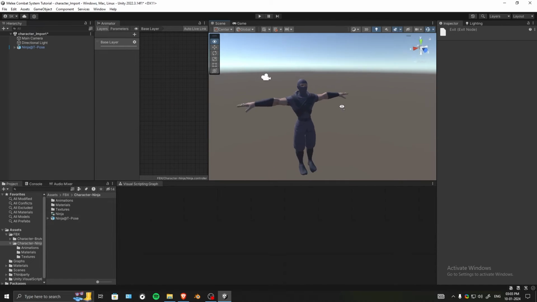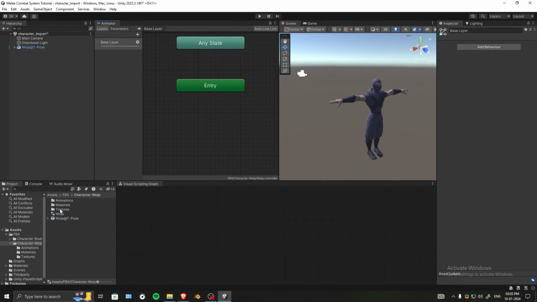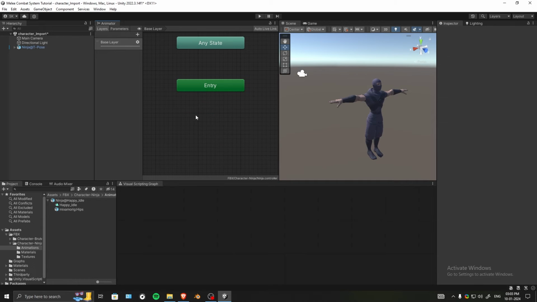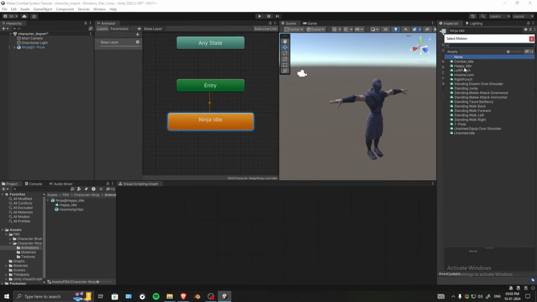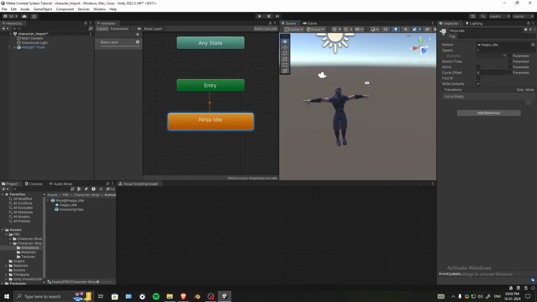Okay, so now we can drag and drop animations over here. So the first animation I have is this idle animation. Now there are two ways you can do this. You can either drag and drop it like this, and then you can change the name, or you can right click, create an empty, and now you can name this empty as Ninja Idle, and then you can select the animation from over here, Happy Idle. So it all depends on you how you want to do it.